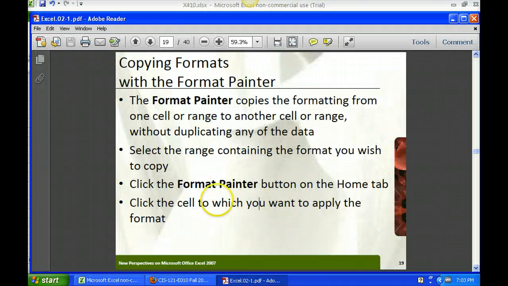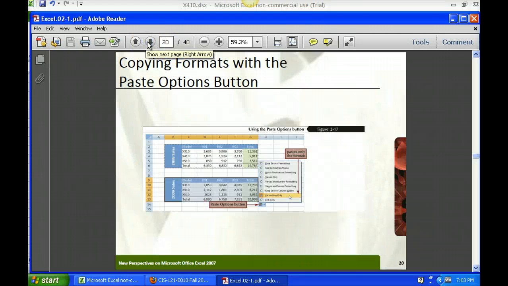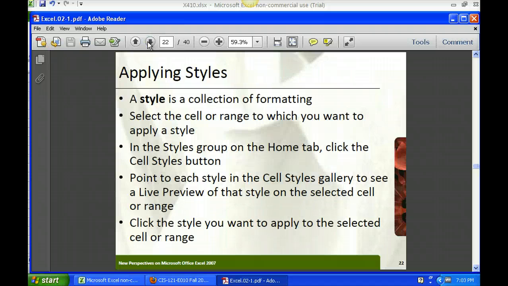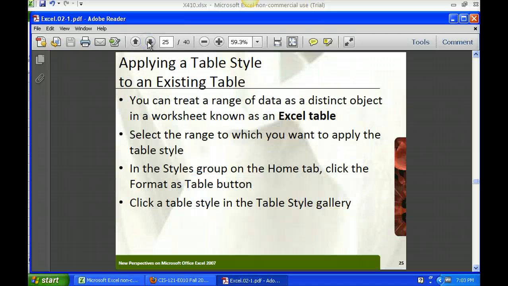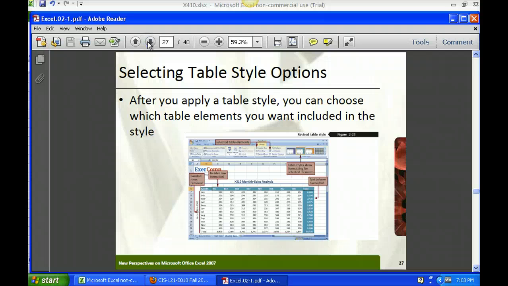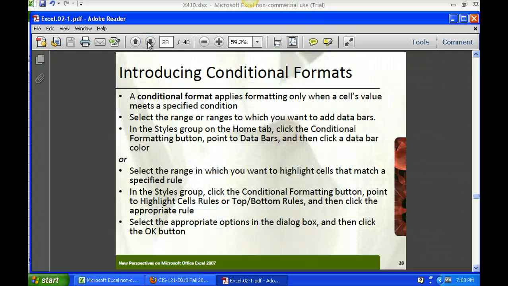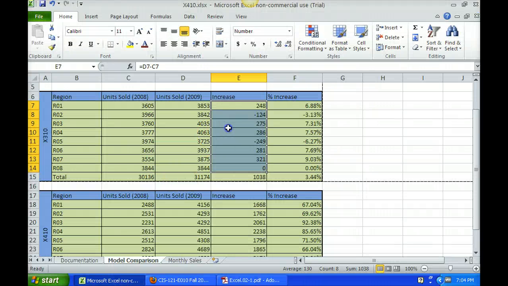And let's go ahead here on your PDF to show you where that's at. Let's skip ahead a little bit on that to show the conditional formatting. There it is. Conditional formatting basically allows you to apply a cell's value to meet a certain criteria, and conditional formatting allows you to do such things as data bars, background data bars to the numbers.